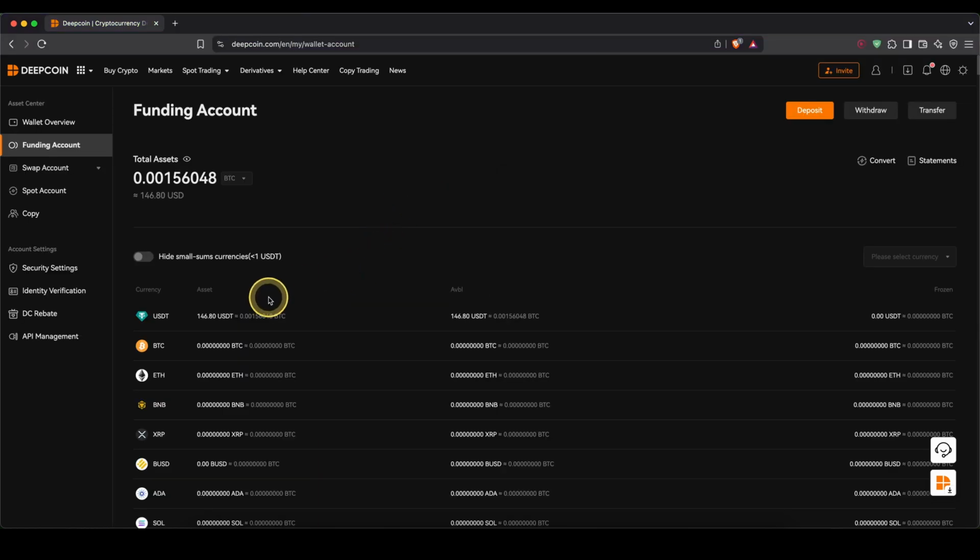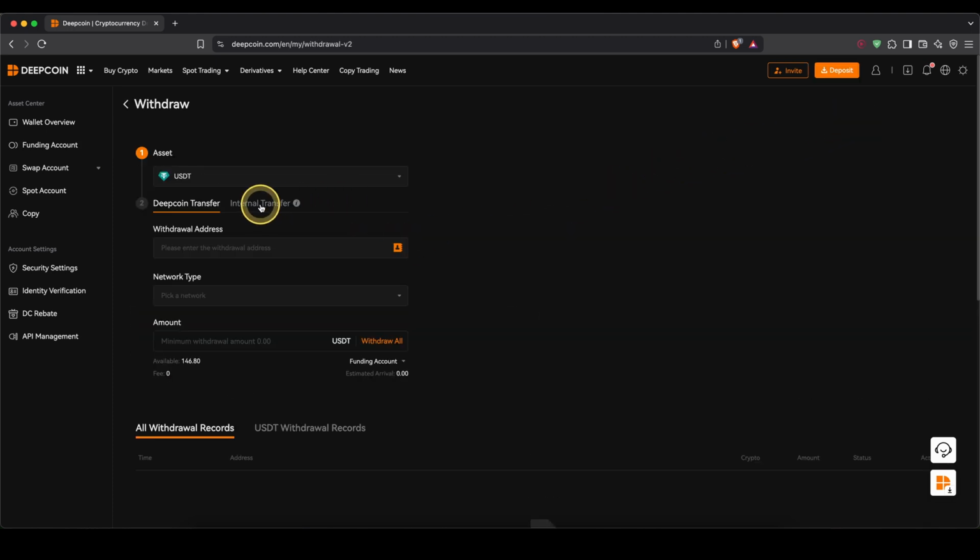So to withdraw any crypto you have in your account right here, simply go here on the right side to withdraw, then choose the cryptocurrency you want to withdraw. In my case, I'm going to choose USDT. Then I'm going to paste in here the address where I want to send the money. And down here, choose the network.